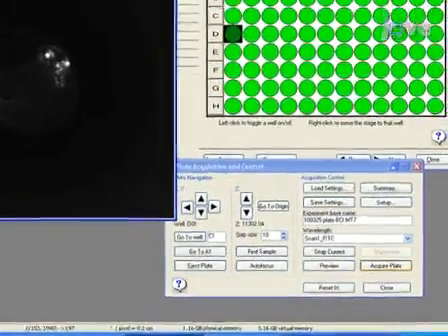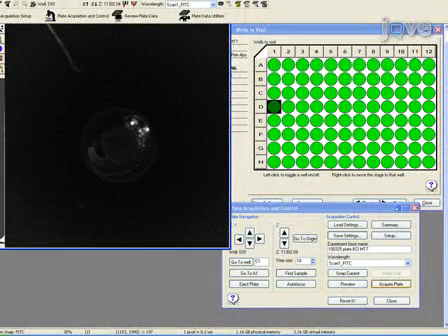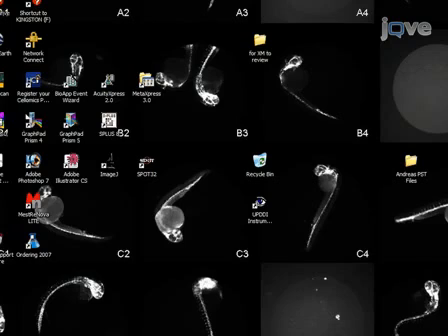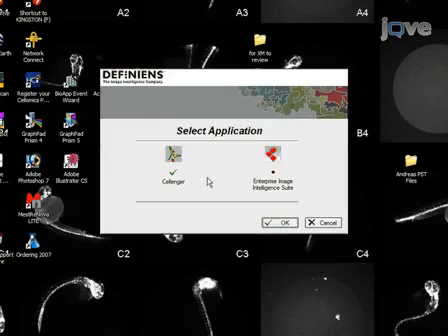The instrument will automatically acquire one image per well for the entire microplate and archive them in a SQL Server database. Once the scan has finished, upload the images into Definiens Developer by opening Developer with the Salinger option enabled.